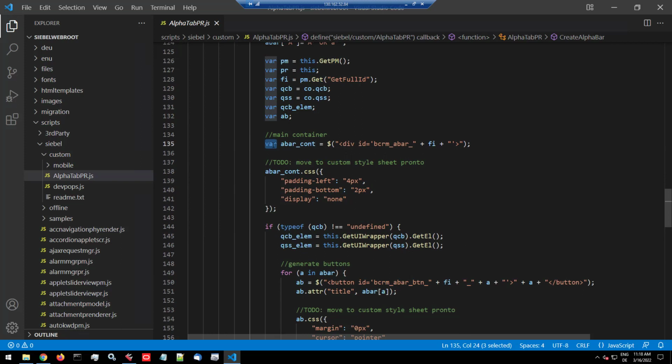And here's the main container, the alpha bar container. This is where I construct the wrapper div using jQuery with the full ID. Again, the full ID is very, very important. If you create any custom DOM elements inside an applet, always make them specific to the applet using the full ID or the applet ID or the placeholder. It's up to you, but make it unique. Make it unambiguous, so when you address this, you stay inside the applet.